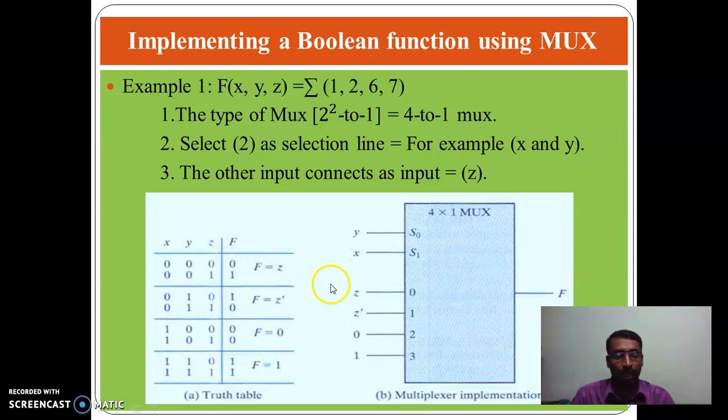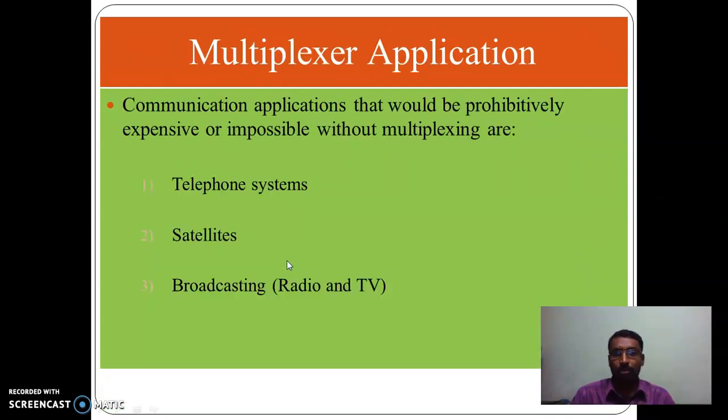This implies that I design with the help of a 4 to 1 multiplexer, whose 4 input lines are the 0 line, first line, second line and third line. The 0 line indicates f equal to z, so I pass z. First line z bar, second line 0, third line 1. The select inputs are the 2 lines x and y, which is why x and y are represented at the select inputs, with 1 output. This is the implementation we pass into the multiplexer.